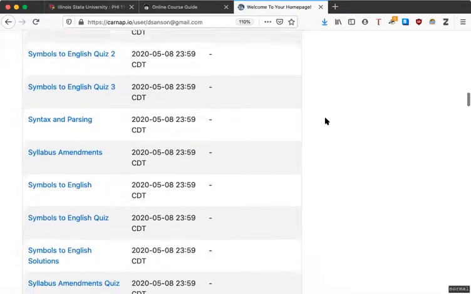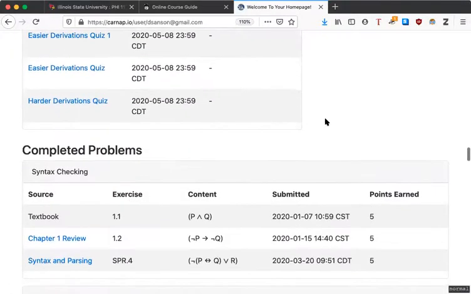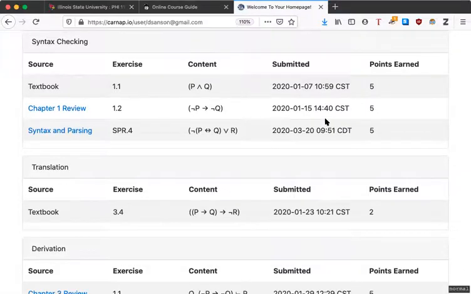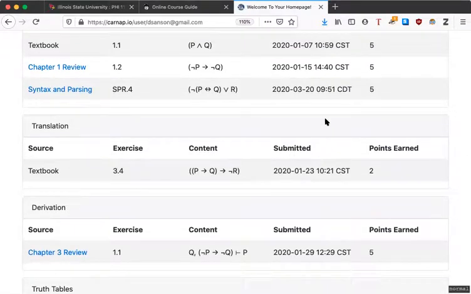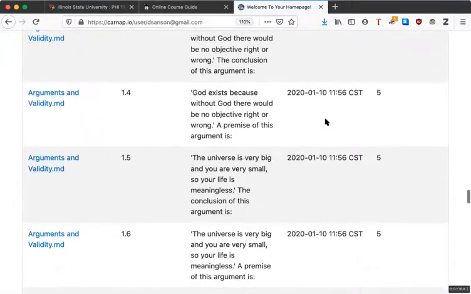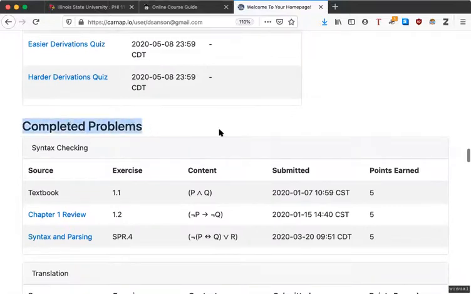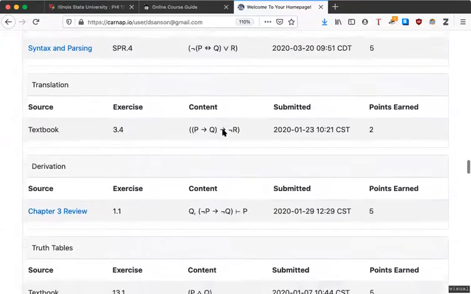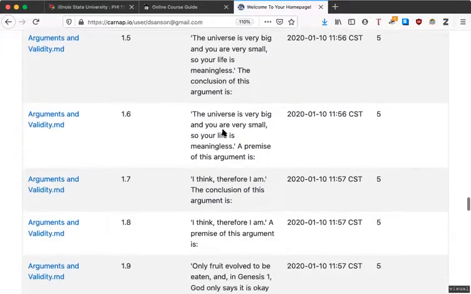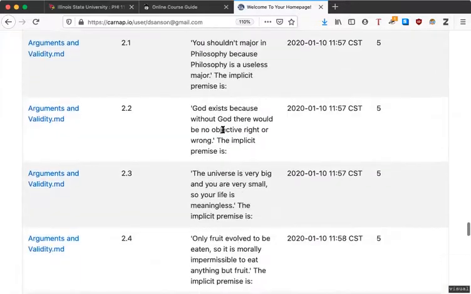But there is something on this page that is very useful. When you take a quiz, you don't get any immediate feedback on whether or not you got any of the problems right. So how do you know what score you got on a quiz problem? You have to come down to the bottom of this page to the section entitled Completed Problems. And then if you keep scrolling down, it will be broken down by assignment.